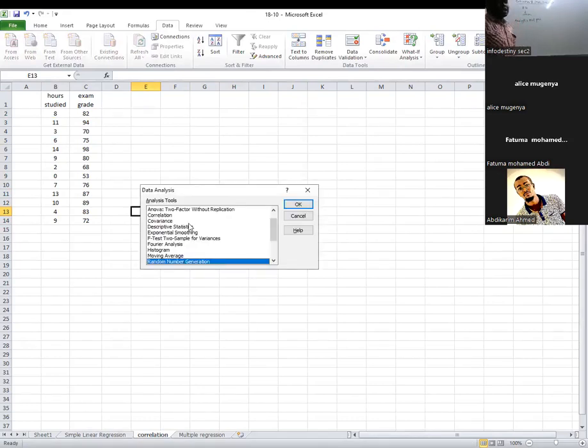In Data Analysis, we have so many functions. We have analysis of variance, ANOVA: one-way ANOVA, two-way ANOVA. We have correlation, covariance, descriptive statistics. We have so many other statistical functions there.